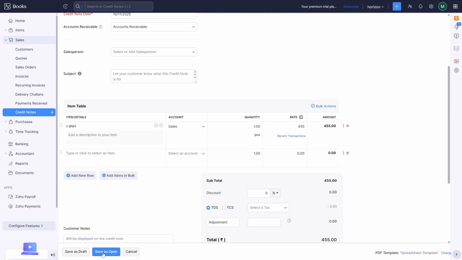Alternatively, you can click Save and Generate. Choosing this option will automatically generate the e-way bill within Zoho Books. This is a quick way to have your e-way bill ready, especially when you are confident with the details you have entered.